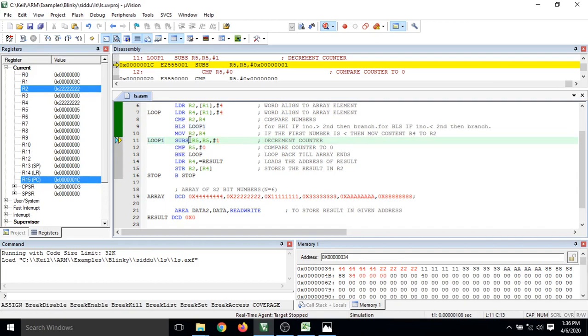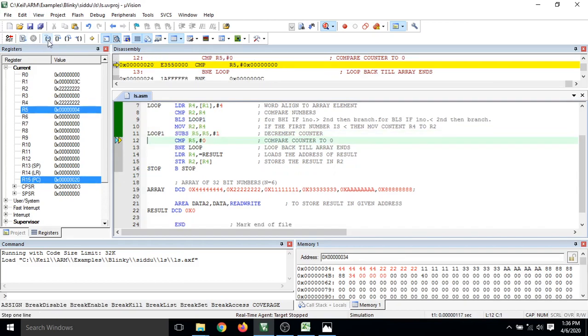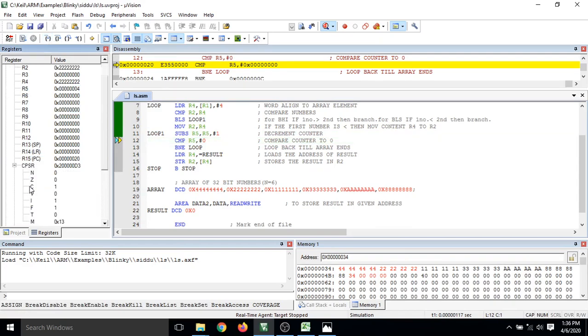So now I'm going to decrement the counter. I'll check whether that has been cleared to 0. As you can see, whenever the value of R5 is greater than 0, the zero flag is set to 0. When it becomes 0, the zero flag is going to become 1. You can keep on monitoring that flag register.